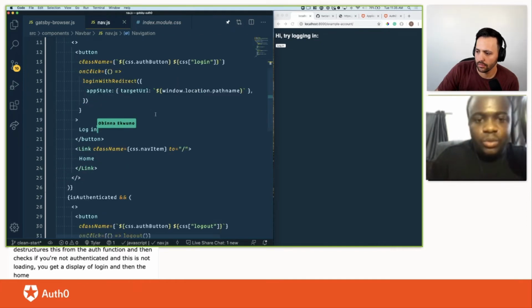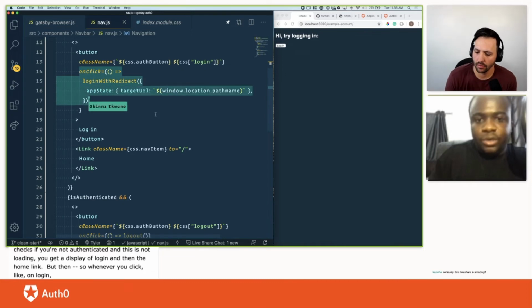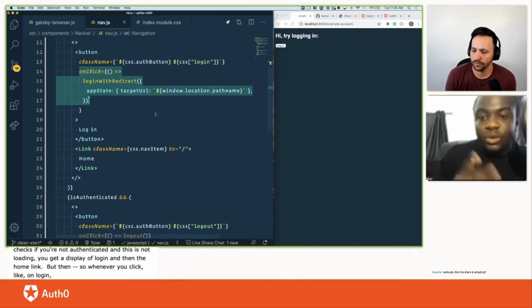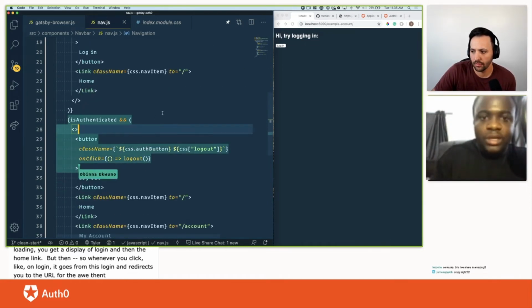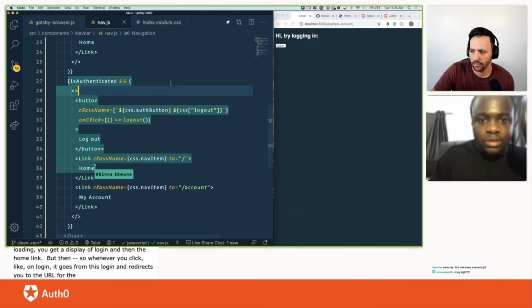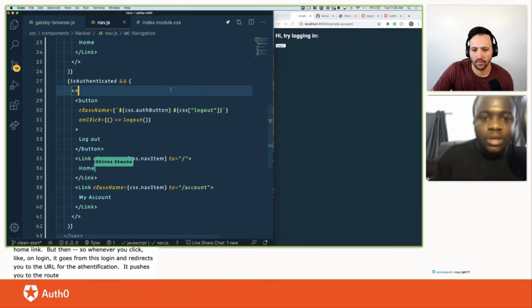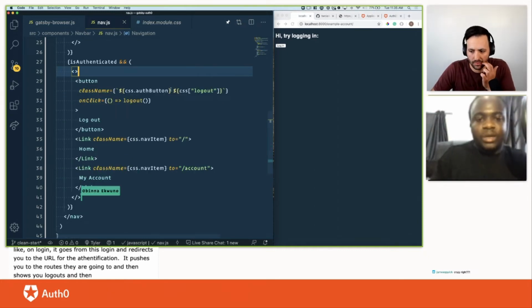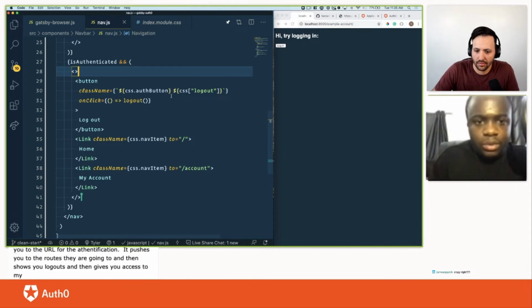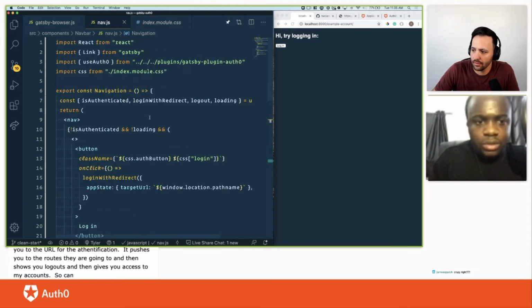But then whenever you click on login, it works with this onClick function to loginWithRedirect. So it redirects you to the URL for the authentication. And then when you are authenticated, if isAuthenticated is true, it pushes you to the routes that you're going to, and then shows you logout, and gives you access to my account. So can we check if this works?